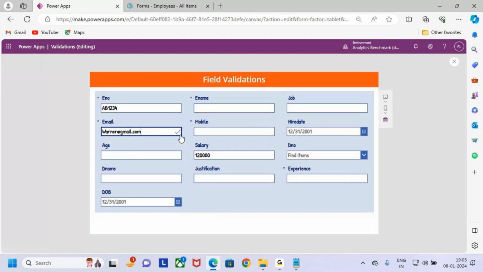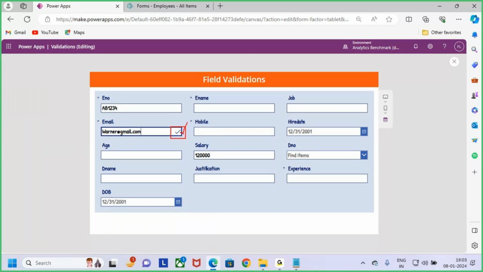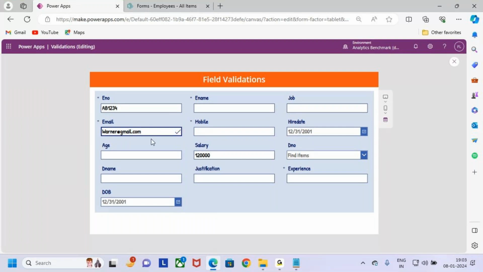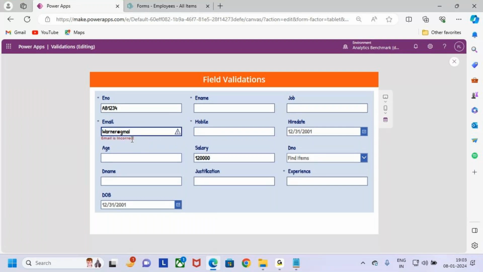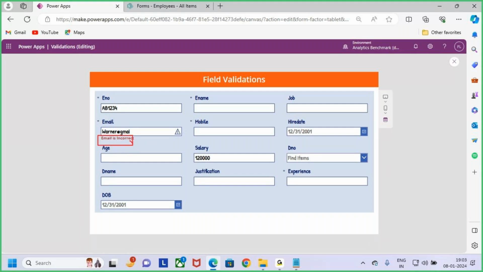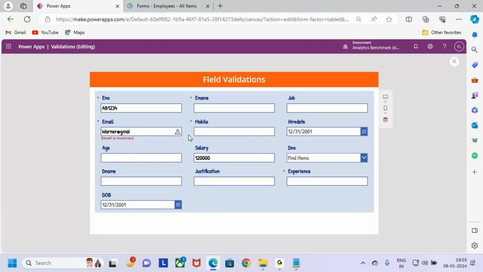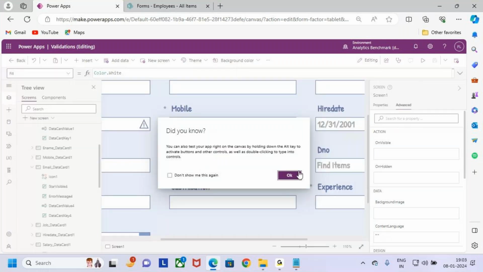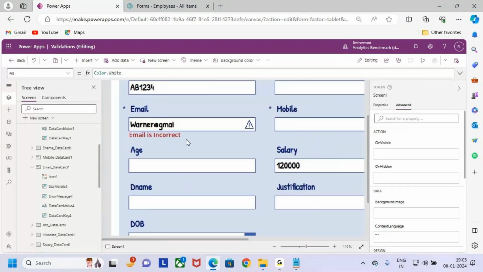So this is another type of validation. By using this check icon, you are able to perform it. Whatever code I am writing in this error message, the same code I am writing for this one also. And there is one more way where you can perform the same validation.